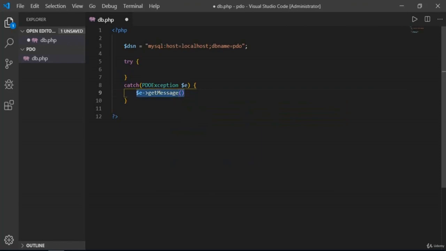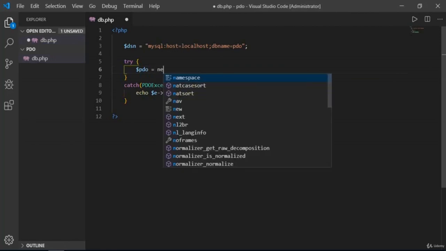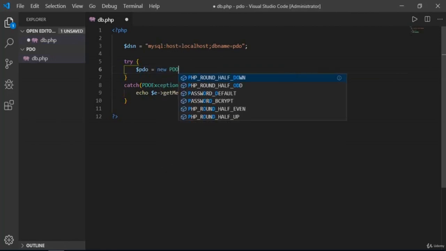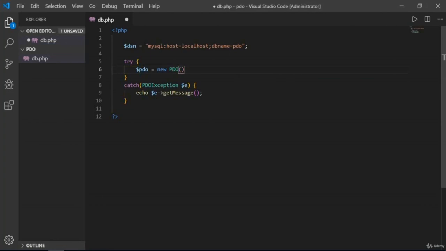And I'm going to print it to the screen. Echo message, right? And inside here, I'm going to create a new variable $pdo equals new PDO, all uppercase. Here the first parameter is the DSN, the second parameter is the database username, which in my case is root, and the password is blank. And that's pretty much it.